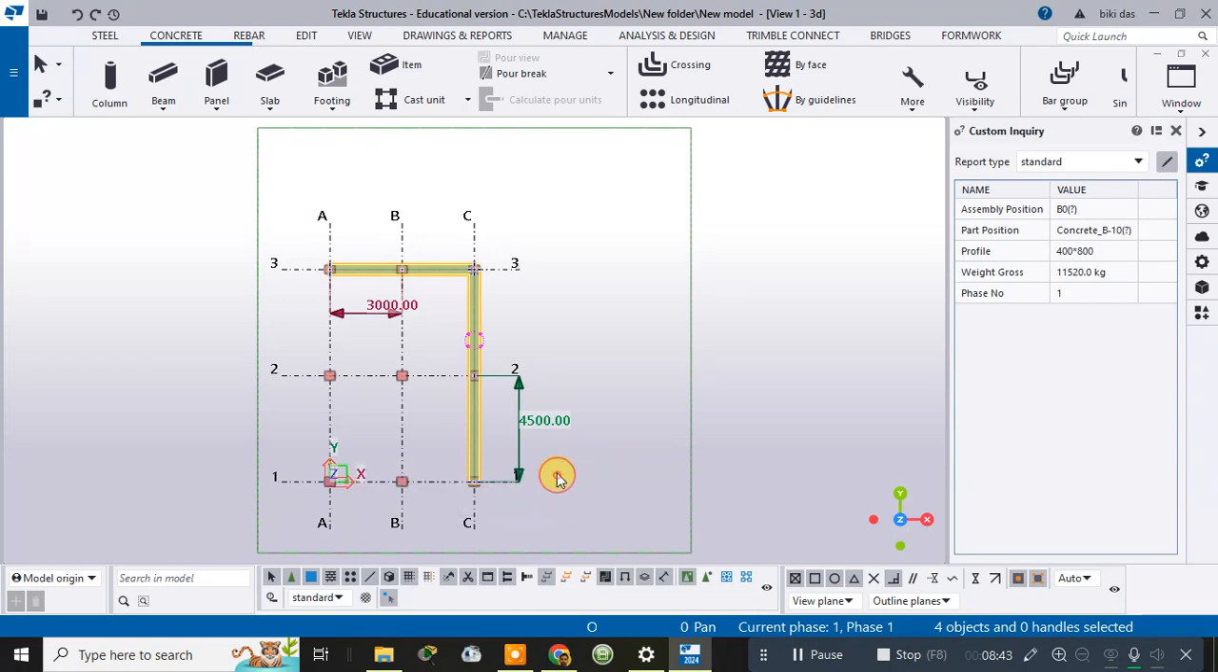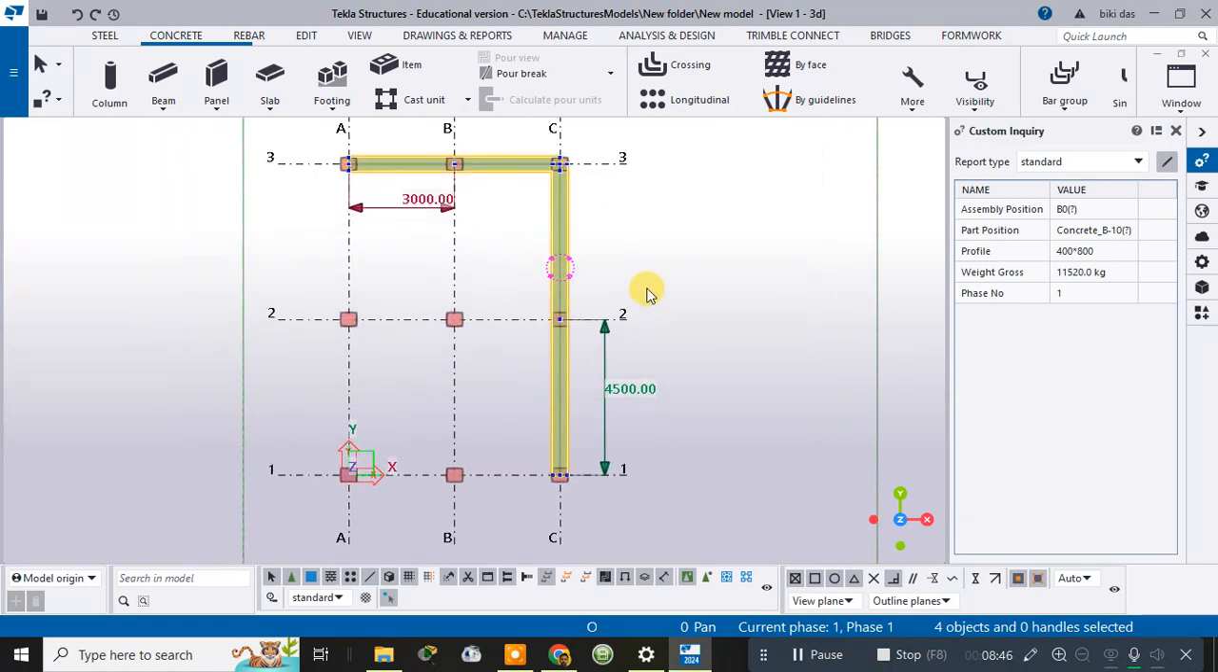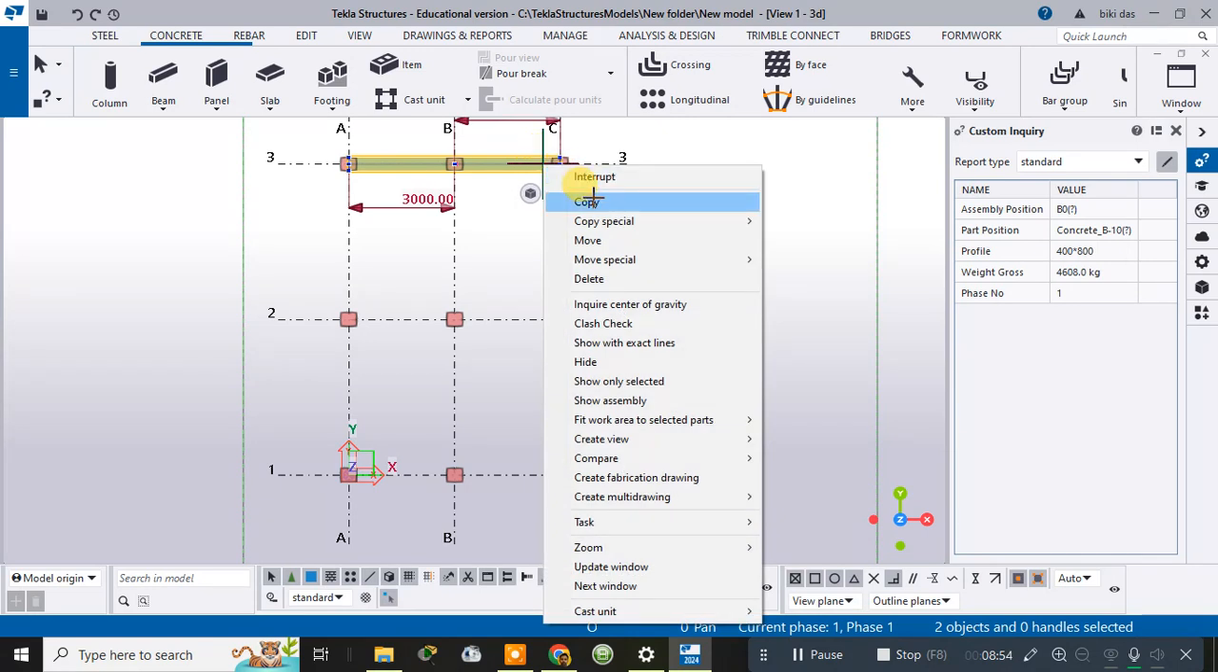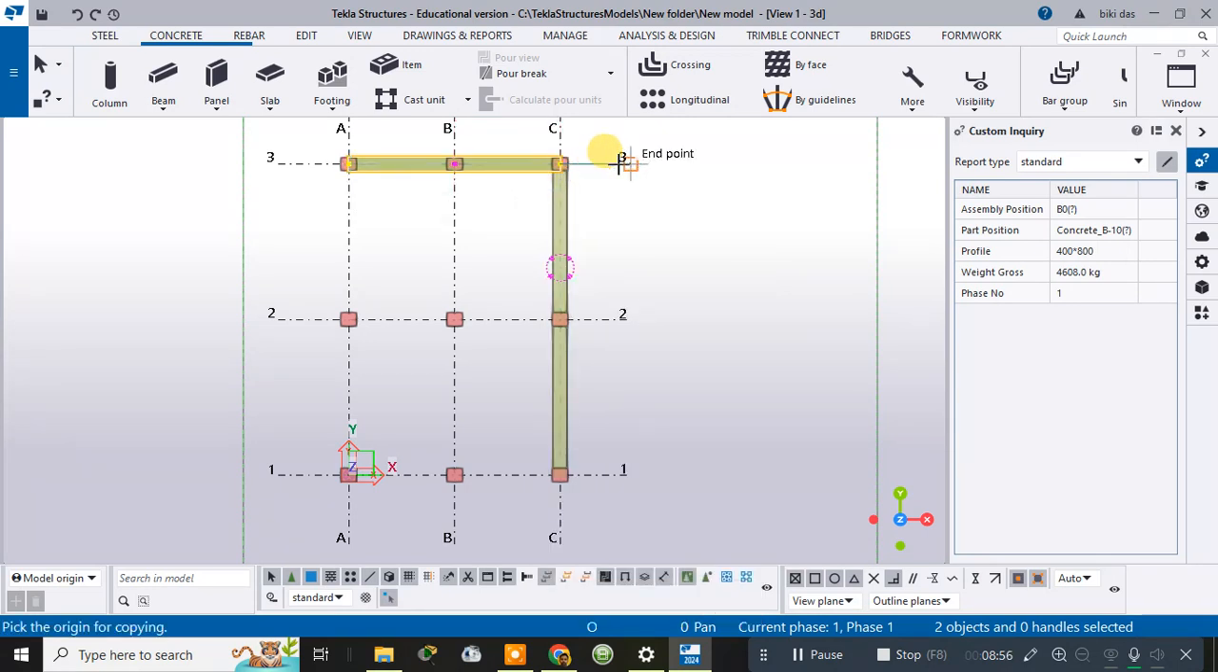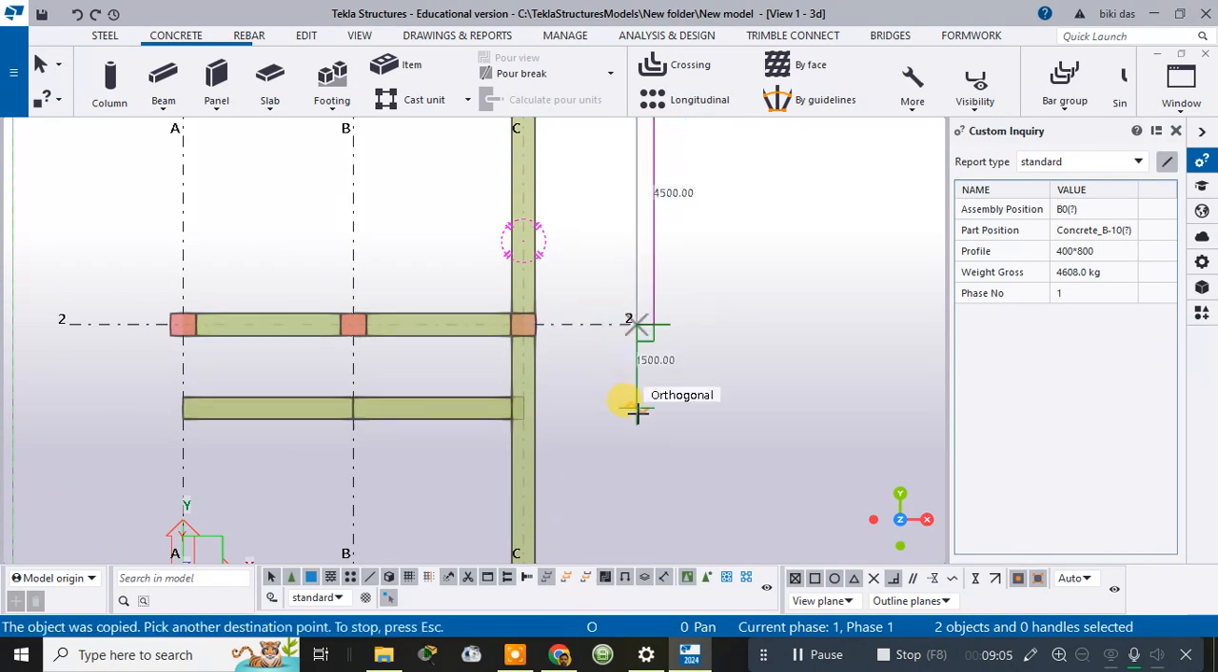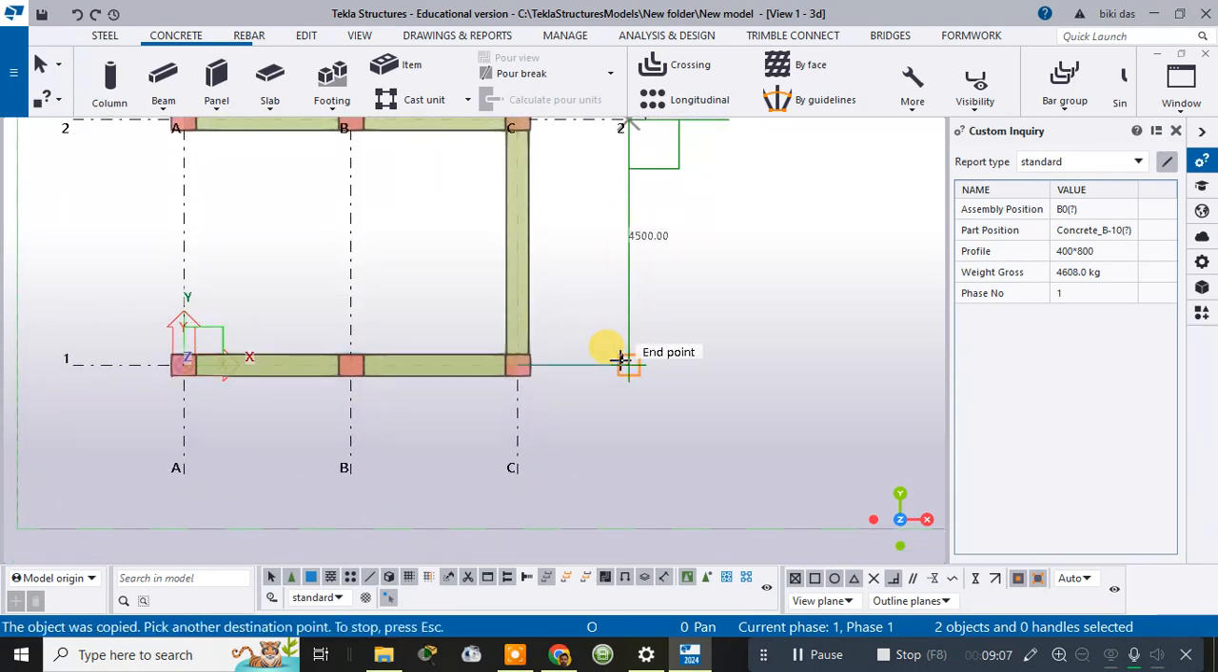After pressing Control P, now select the beam one by one. These 2 beam I have selected. Now after selecting, right click it and copy it. Copy. Copied. Then press the escape button.